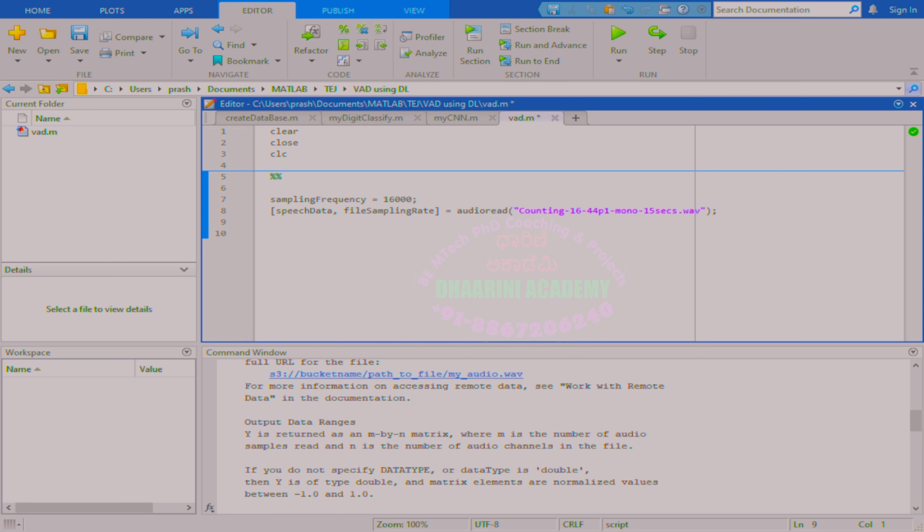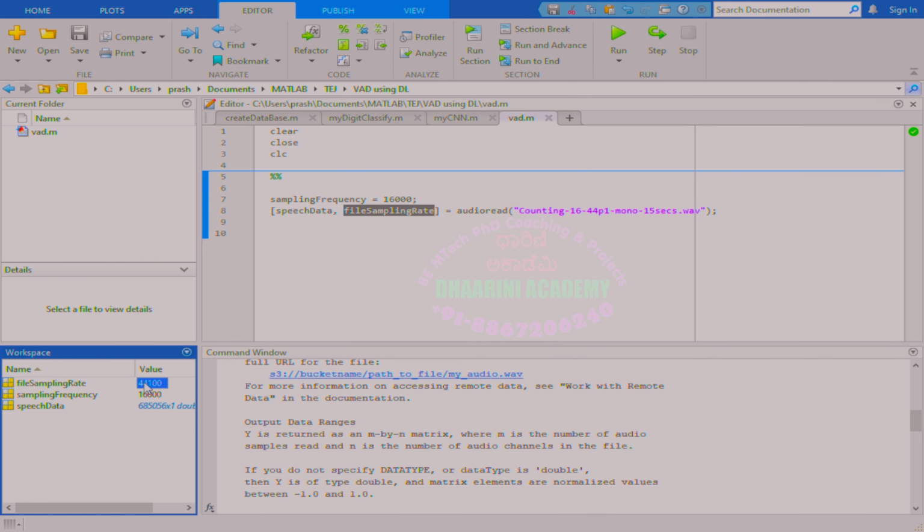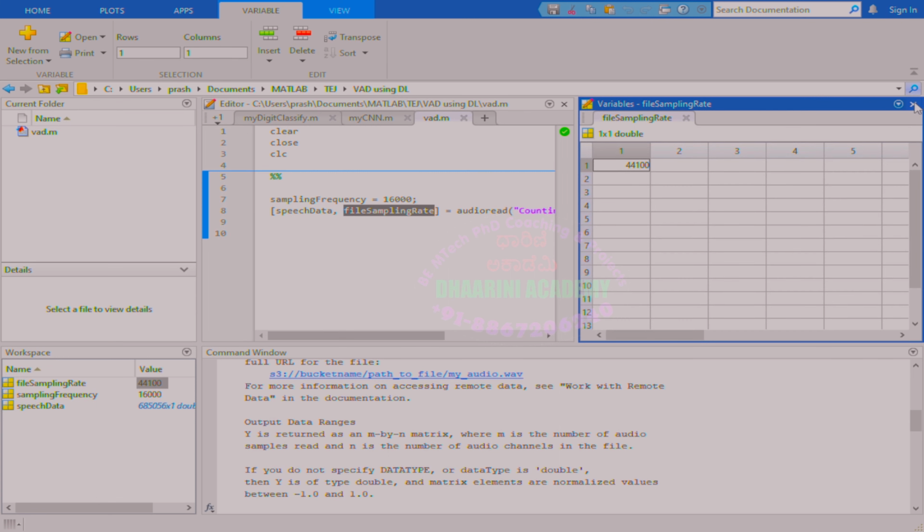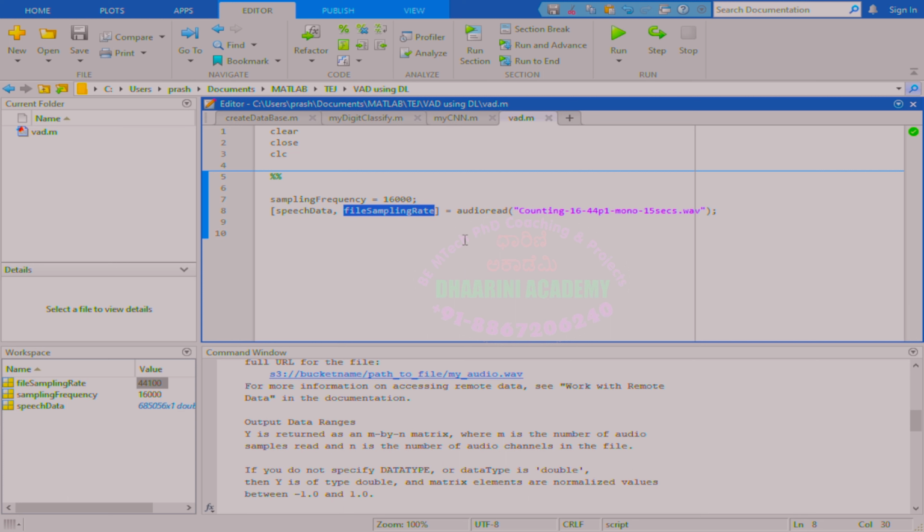and now I'll do the resampling. I don't want to have the sampling at whatever sampling rate is present over here. So let's run this section, and you see the file sampling rate is 44,100. That is actually considered as the CD quality of audio. Then you have one more standard called the DVD quality rate, which is 48,000. We don't want to have a larger number of data.